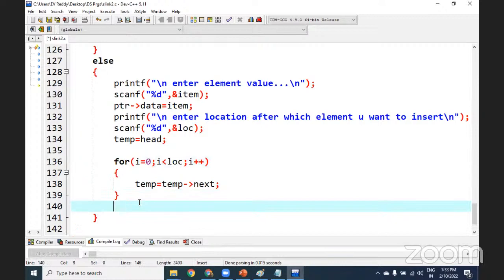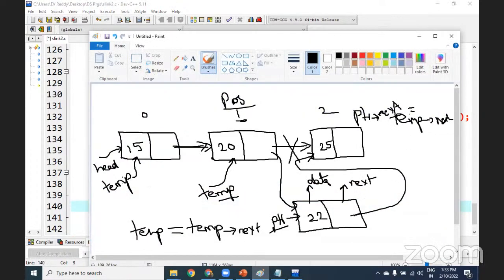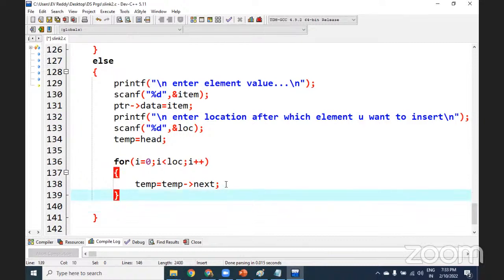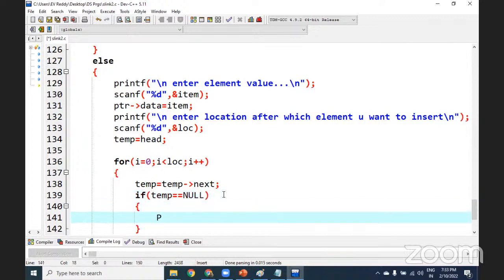Okay. So this is the step. I just moved your temp to here. If you want to insert after 2, that will be executed 2 times. That's it. So based on the number of location, it will be executed. Your temp value will be moved. So this is a very, very important step. Then after that, what do you want to do? Then if your temp equal to null, can't insert, we can print.